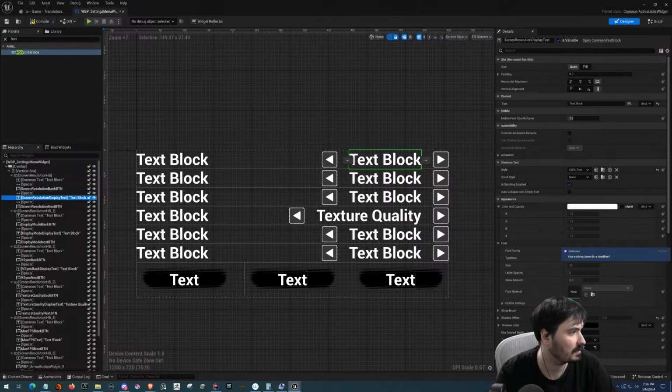Do this one. Oh, I'm changing the wrong one here.